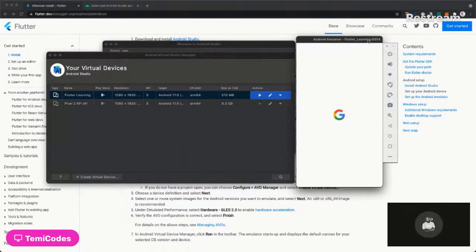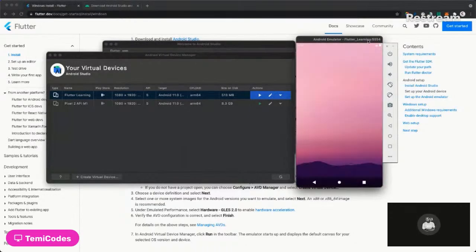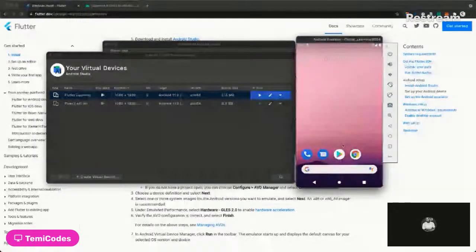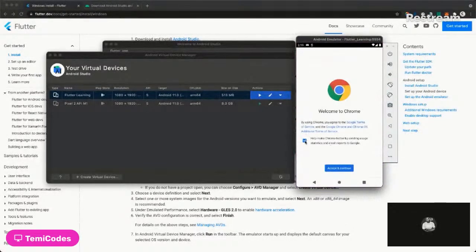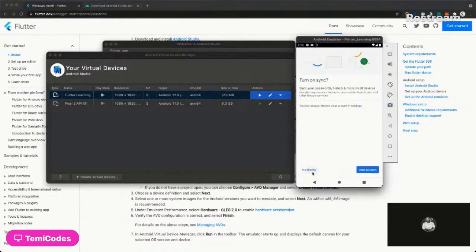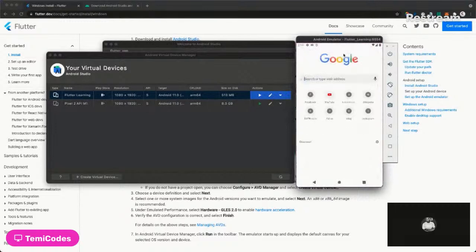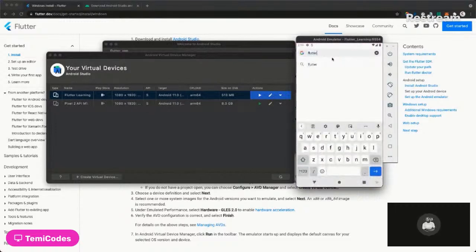it's loading our operating system for the first time. Oh, yes. Okay, now we have it started. Looking good. This is like an Android phone, right? Accept and continue. So we want to test it. It's working great.